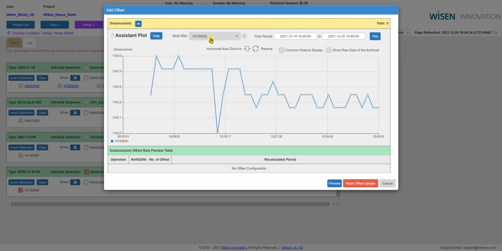We can also do multiple serial numbers, and this is what that little box here is helping you do. So we can see here the range of movement is very small over the time period that I've selected, and this is the only data I have to use for this example.